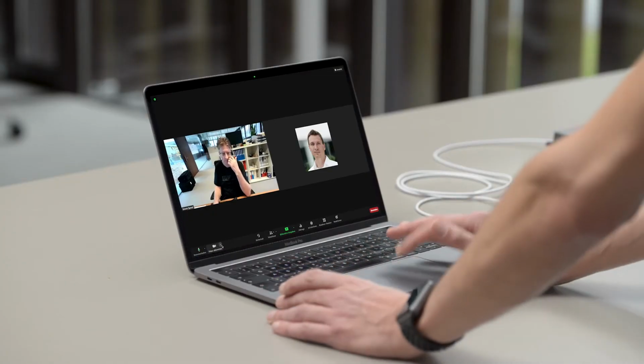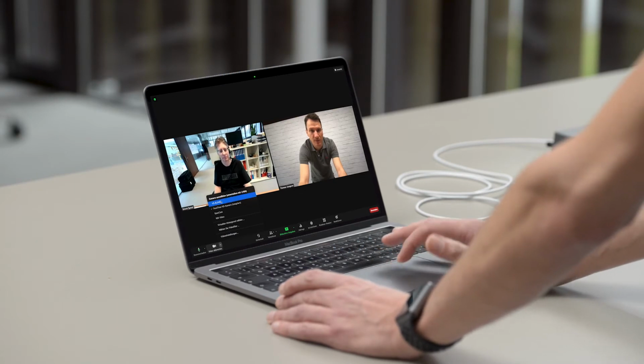With Zoom you get support for integrating external cameras into your meeting. It's simple, straightforward and gives you a lot of flexibility. Let's have a look how it works. With Zoom you have two options.